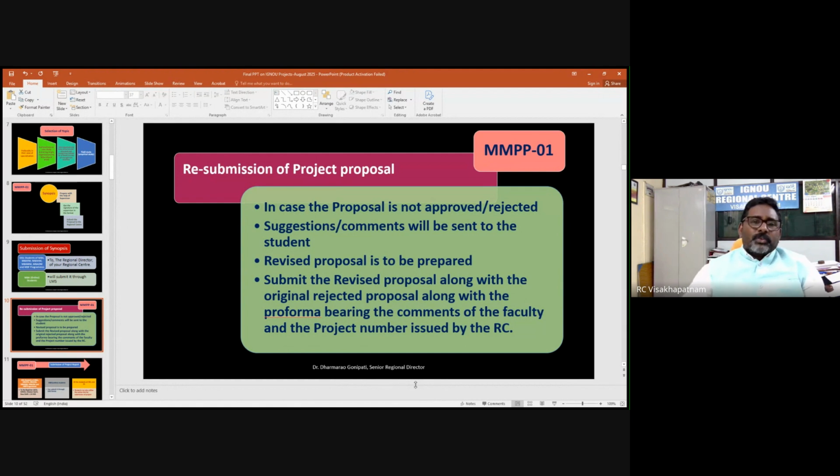The evaluator can also ask the student to incorporate some other things into the project to develop it into a better one. So the project synopsis will be evaluated by a third person, and the report will come to the regional center, and we will send the proposal back to the student with the recommendation of the evaluator, whether it is rejected, approved, or whether they asked for any correction. For corrections or rejections, the student is required to submit the project synopsis again by incorporating the changes, rewriting the proposal as per the suggestions given by the evaluator. So you have to resubmit the synopsis immediately so that you can complete the final project within time.